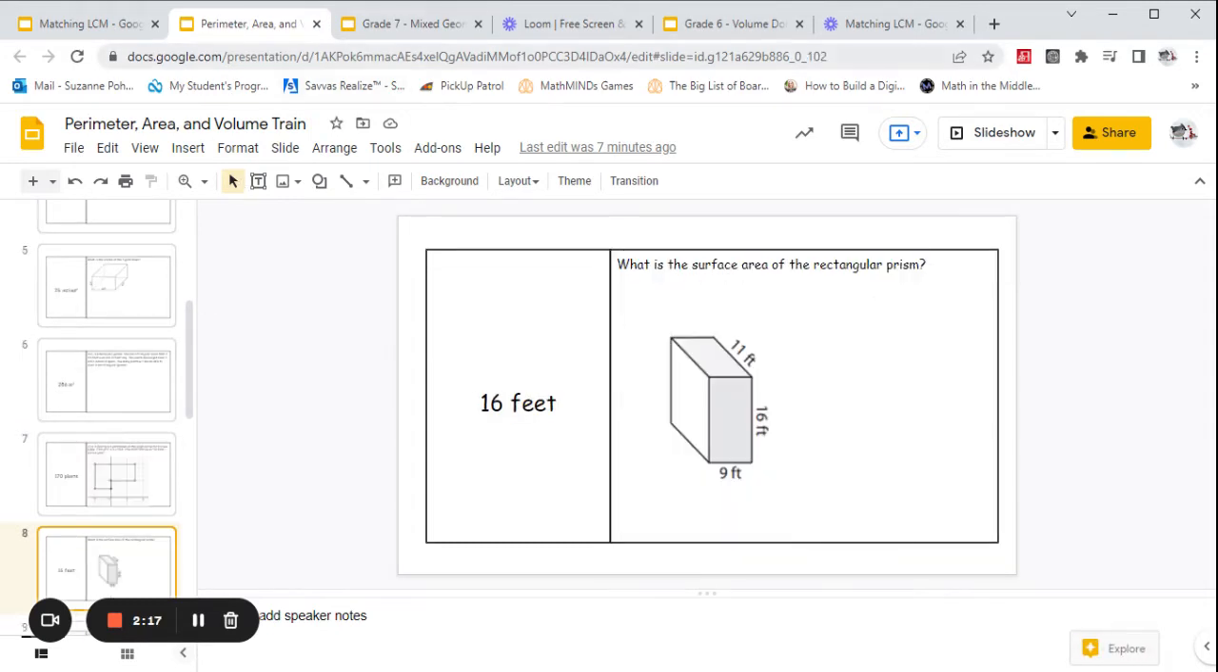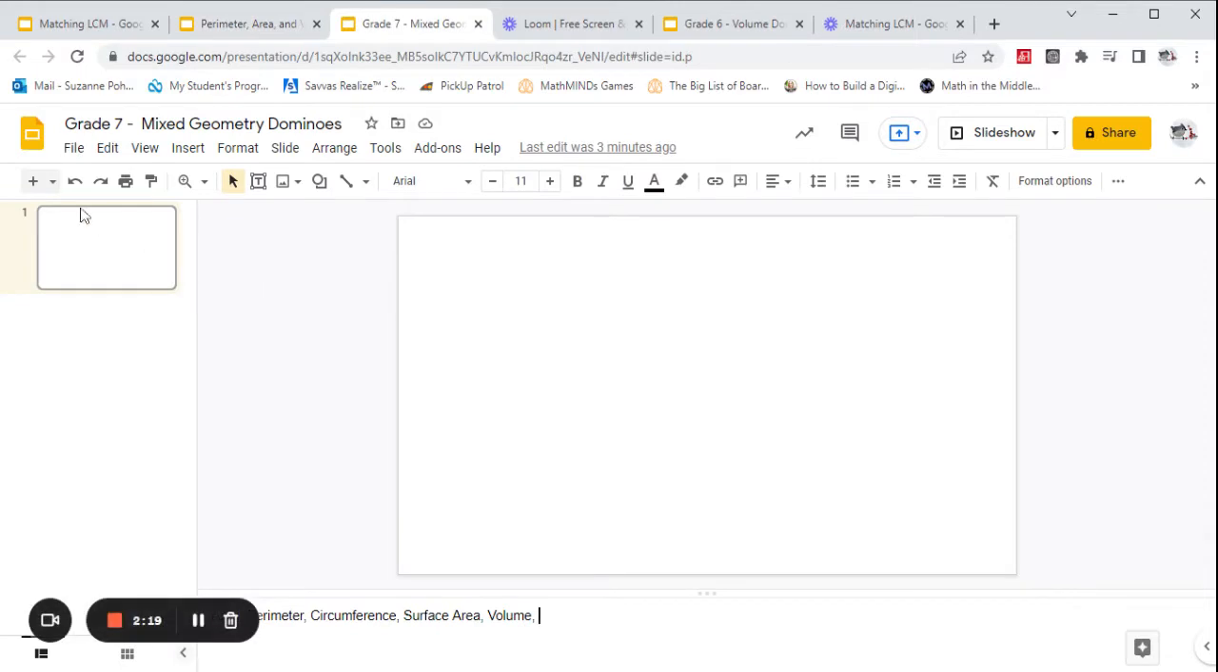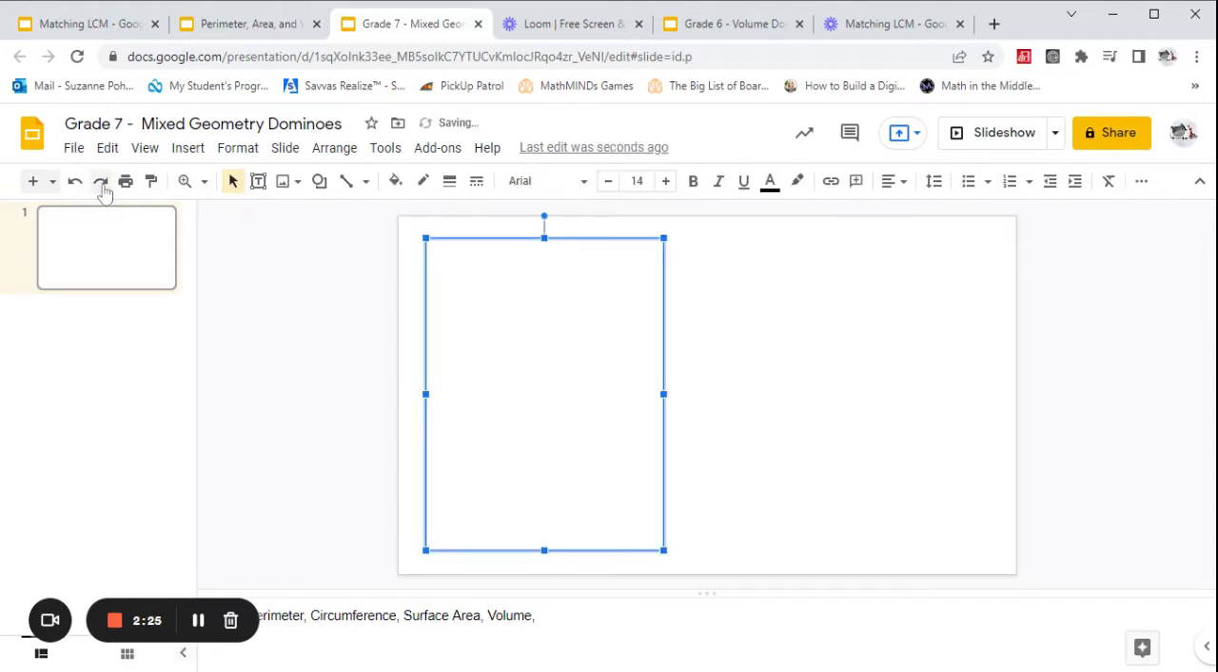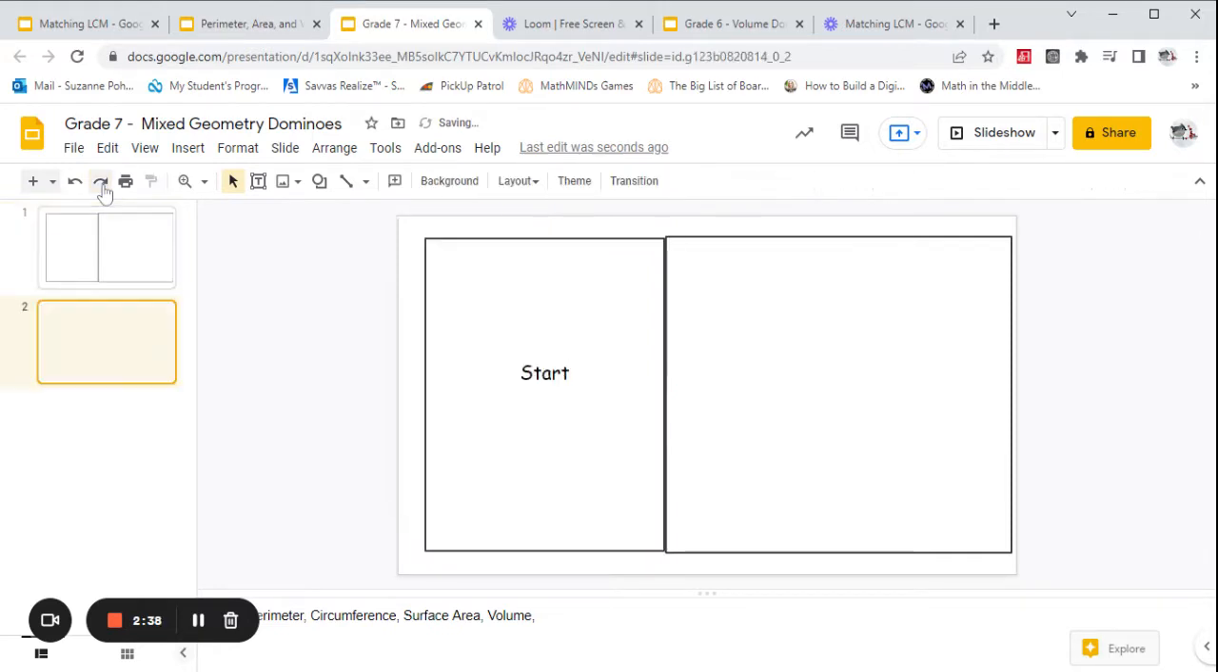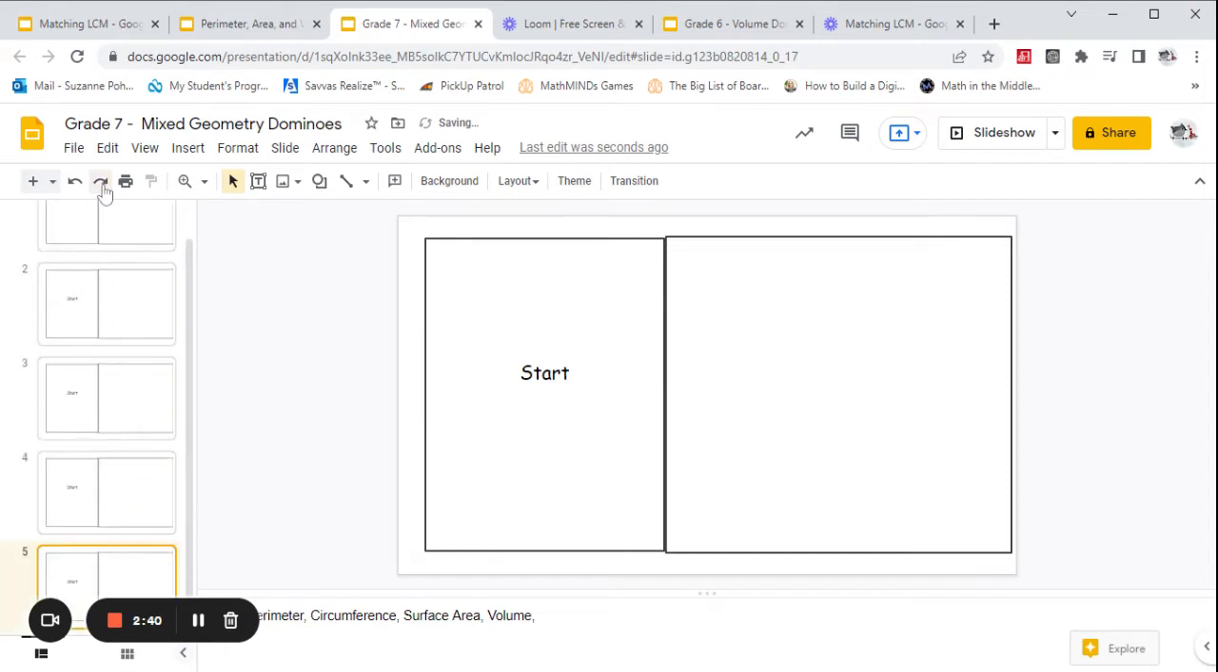Let's take a look at how you would create one. So you go into Google Slides and you'll basically click a text box and you'll create a text box. I changed the thickness so it's a little bit thicker so it's visible. And then of course I resize my font. You're going to have the first one be your start. And then you duplicate your slide.